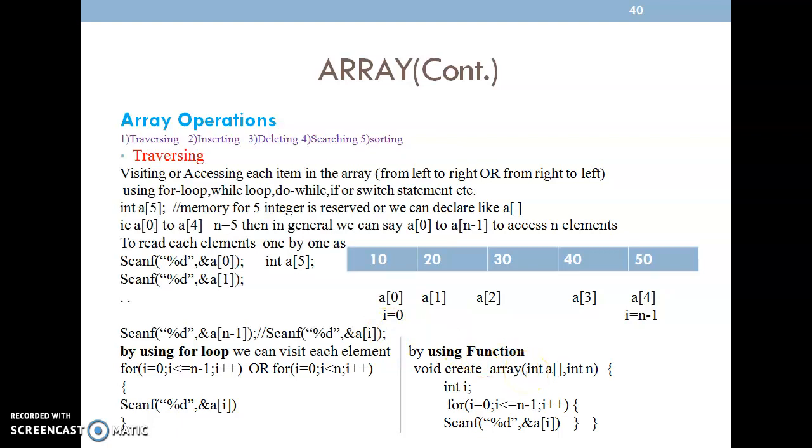Then we can make use of a function to create an array, so traverse through the array by using a function. For that we have to pass 2 arguments. One is the array with the size. If you want to mention the size, mention it here, else it will take the default. Then the number of elements we are going to insert, that is n here. The remaining things are the same as this.